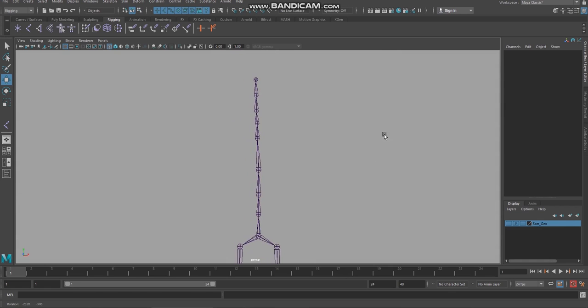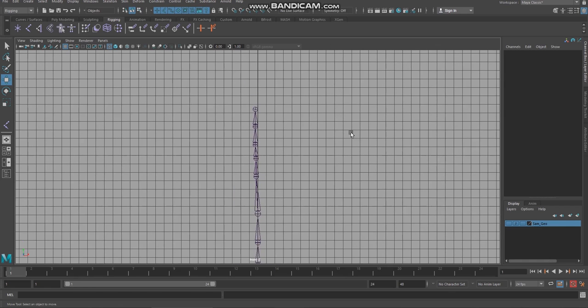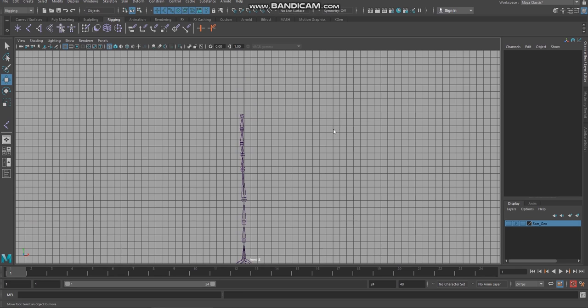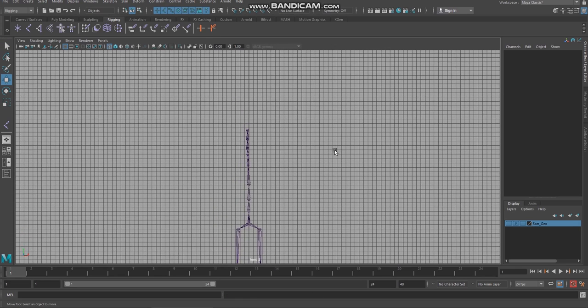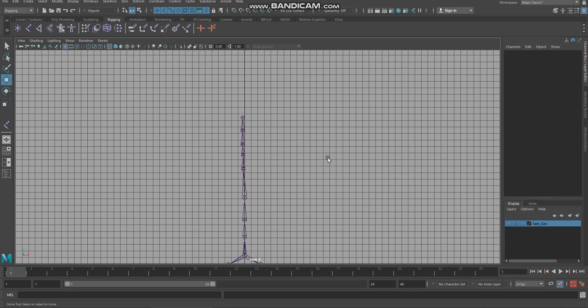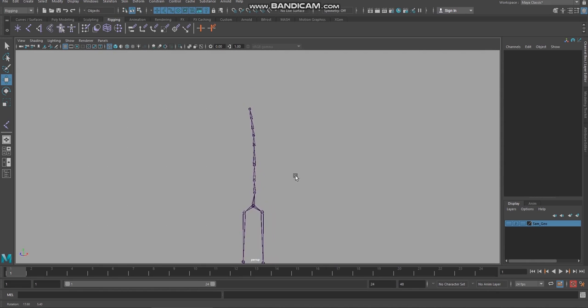Okay, so now we have created, save this file. Now we have created the bone structure for both the legs and the spinal cord. Now we are going to create it for the arms, shoulder and fingers. So to create joints for shoulder, wrist, elbow and fingers.